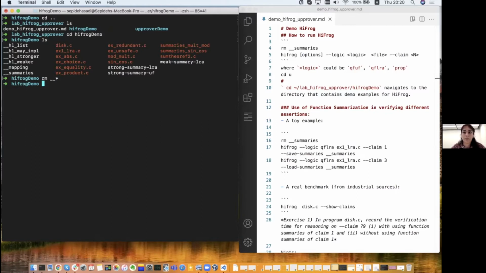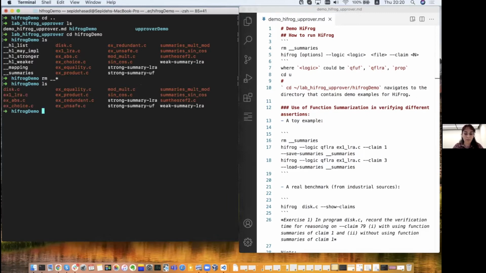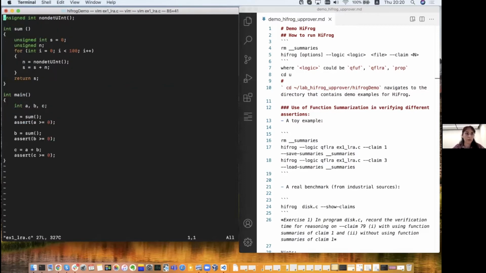If you have any questions with setting up the tool or downloading the example, let us know. Otherwise, we can continue running benchmarks with HiFrog. I assume everything is fine, so let's start with the simple example. You can also open it in your virtual machine, and we can look together at what this benchmark is about.